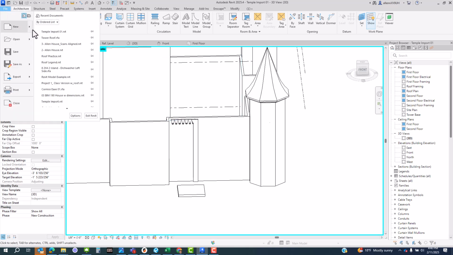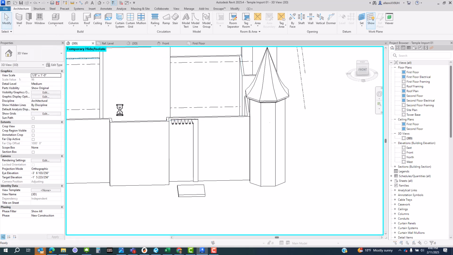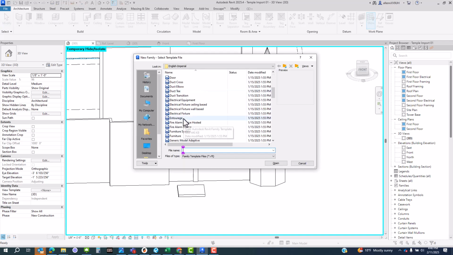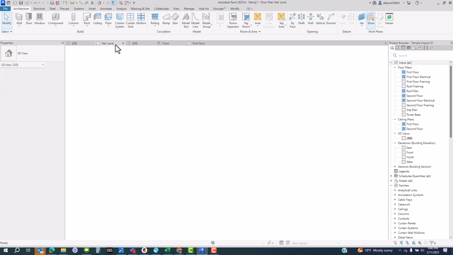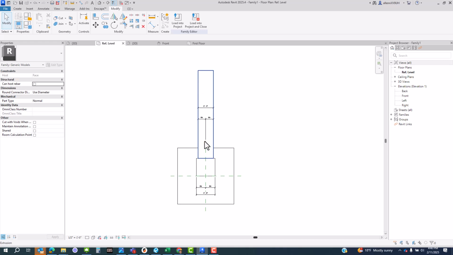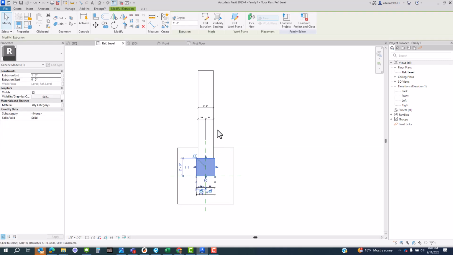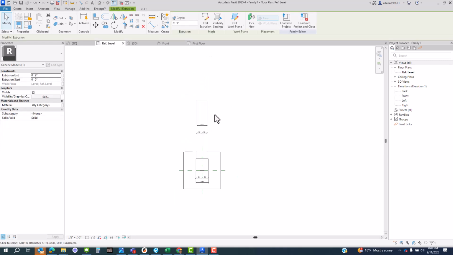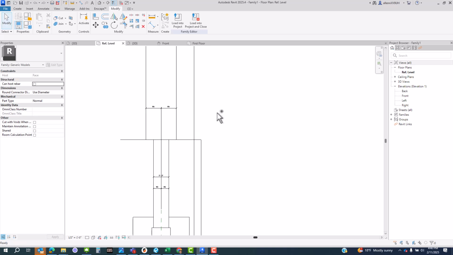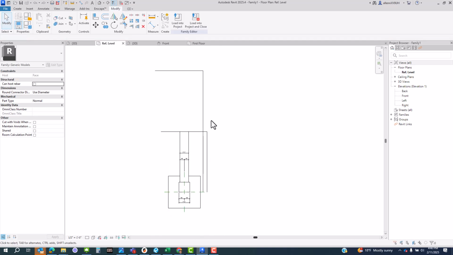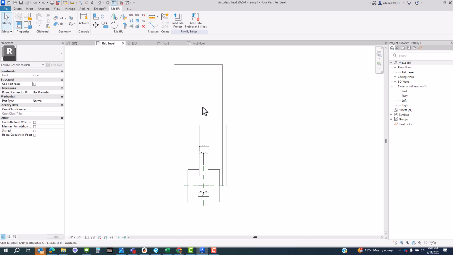Remember, just go File, New, Family, then go find Generic Model, and you want the face-based. I've already got one open, and I've already started, and this is what it looks like. I've got the very bottom, the first shaft, and whoops, I deleted some stuff out of here. Let me go back. Okay, this is what it looks like. This will be the last shaft.